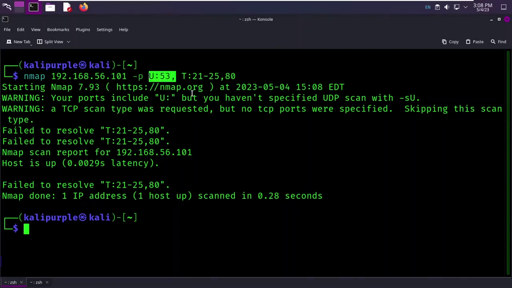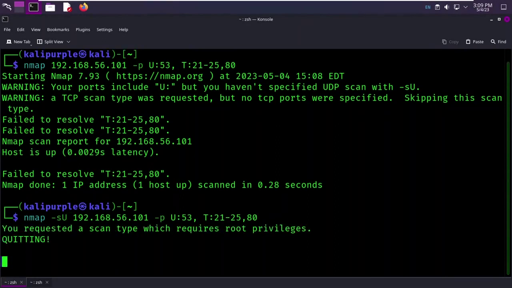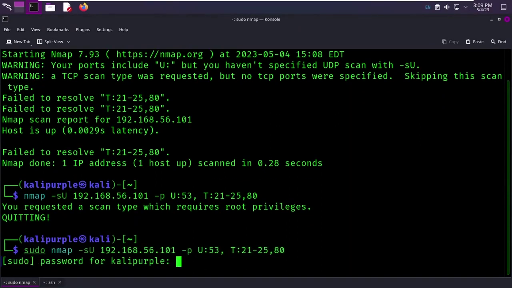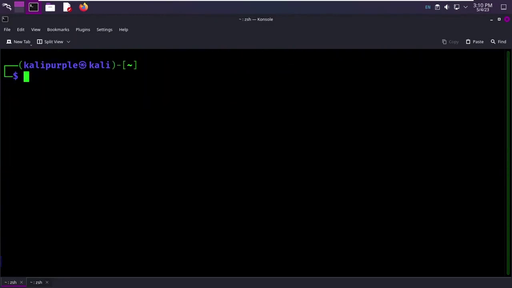Since we are scanning some UDP ports, we also need to include the -sU flag. So after the Nmap we need to specify the flag -sU followed by the target IP, then UDP port 53 and TCP 21 to 25 and 80, press enter. We need to run this with sudo privileges. Enter your password again.